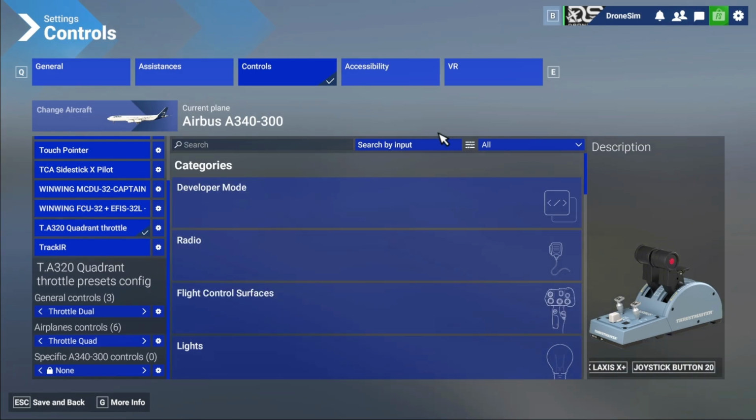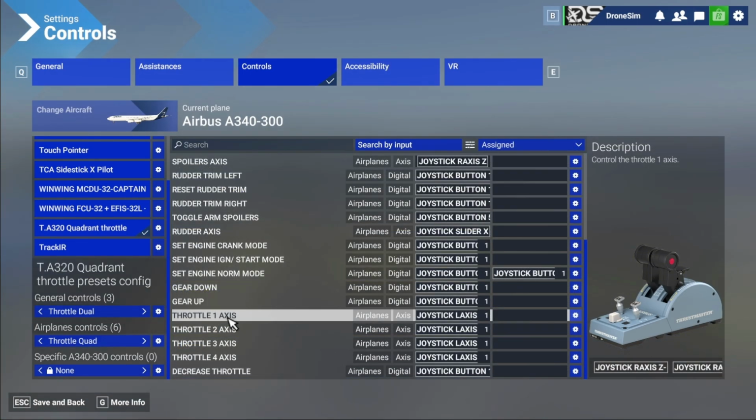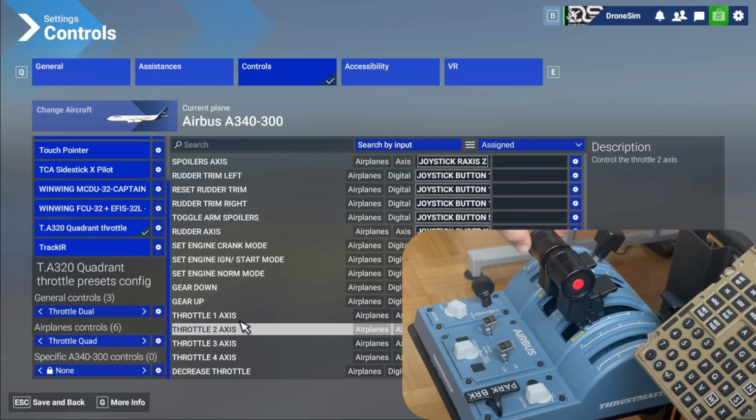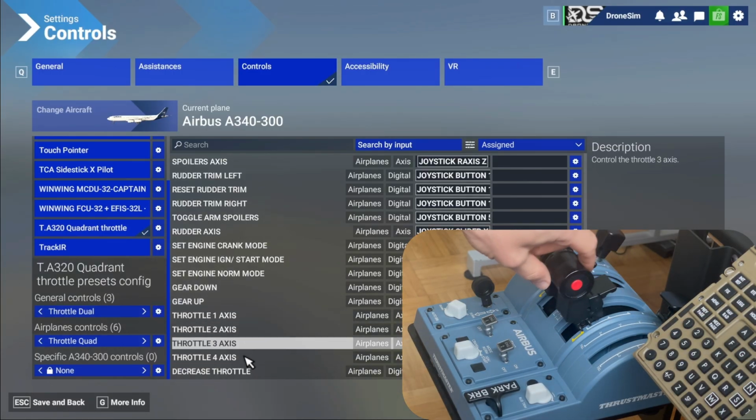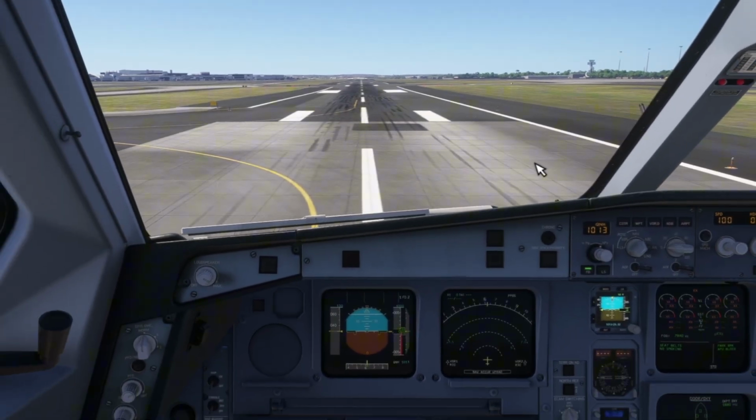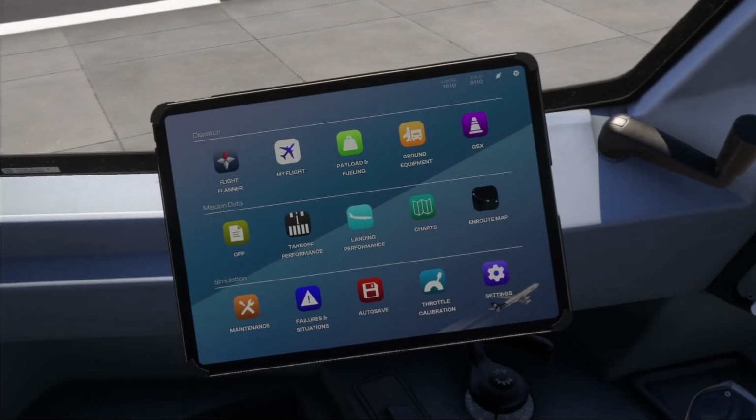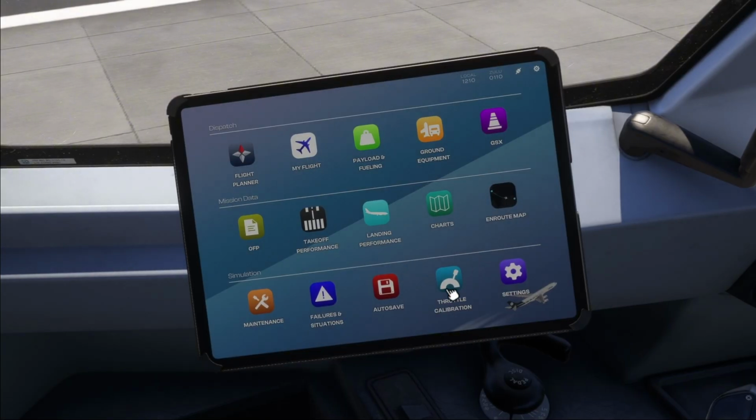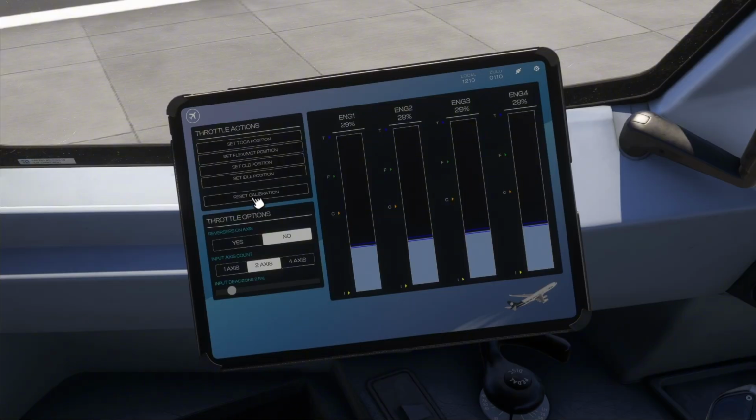Now, if I go to assigned, axis 1 and 2 should be assigned to the left throttle and 3 and 4 to the right throttle. Just do that and you are good to go for now. Okay, so let's go to the EFB. Here you have the menu throttle calibration. Just hit that. I'm going to reset the calibration for now.